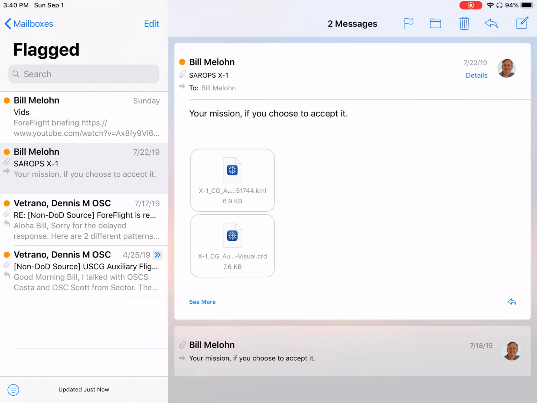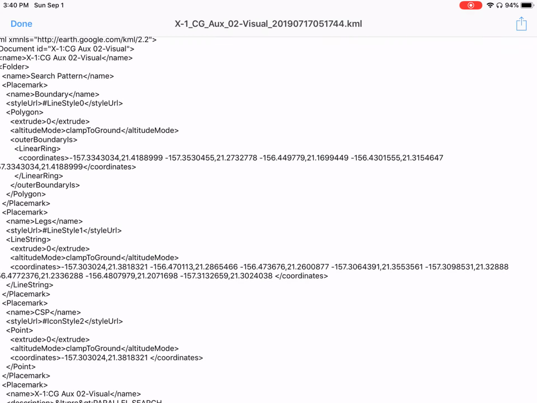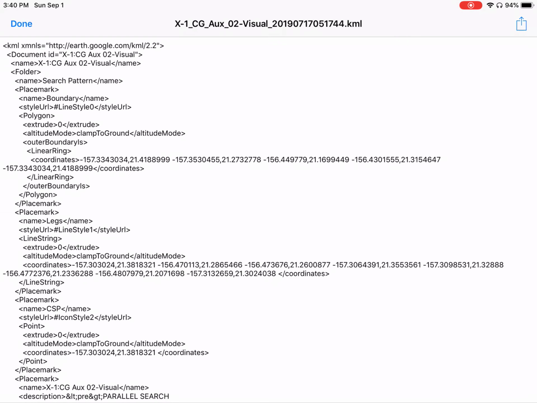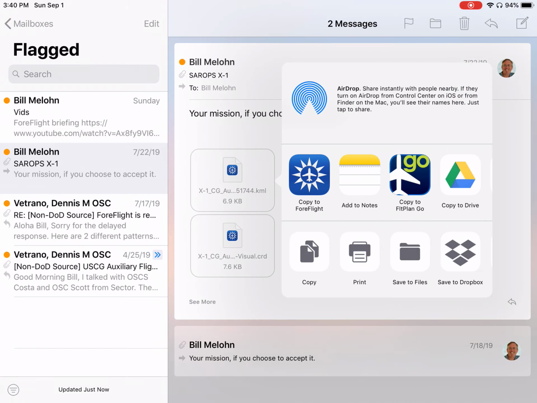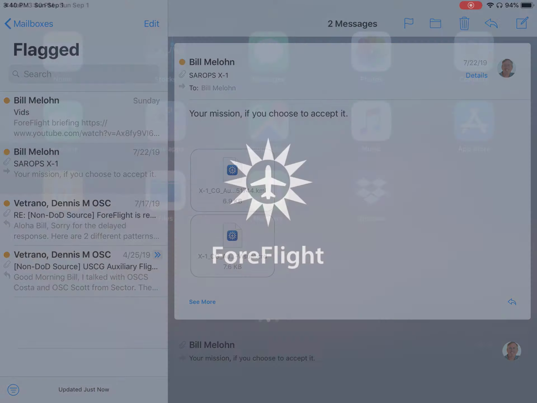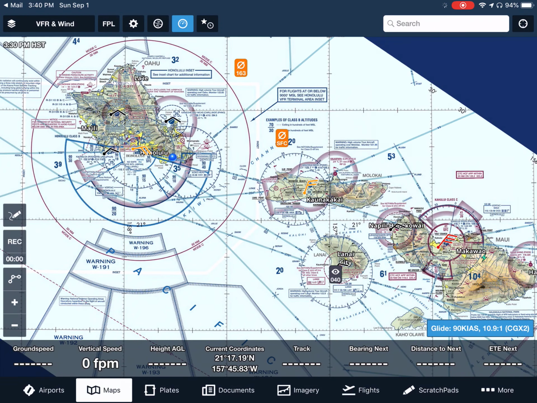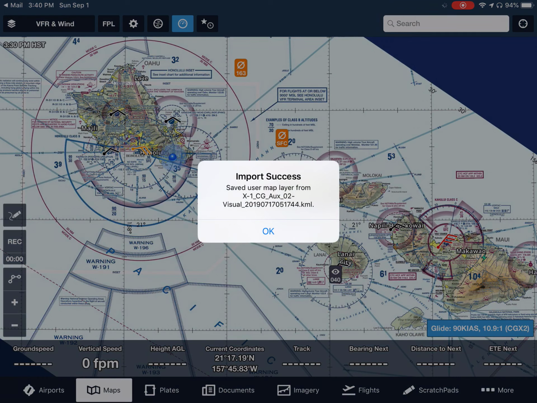If I touch on this first file, the KML file, you'll see that it consists of a bunch of XML capabilities. This capability was developed to work with Google Maps, but it's been adapted by ForeFlight. In order to load it into ForeFlight, instead of touching on it, we're going to hold it down, and when we release, it'll give us the opportunity to copy to ForeFlight. When I press copy to ForeFlight, this will take us off to ForeFlight, and you will see this import success, which says that layer has now been imported into ForeFlight.